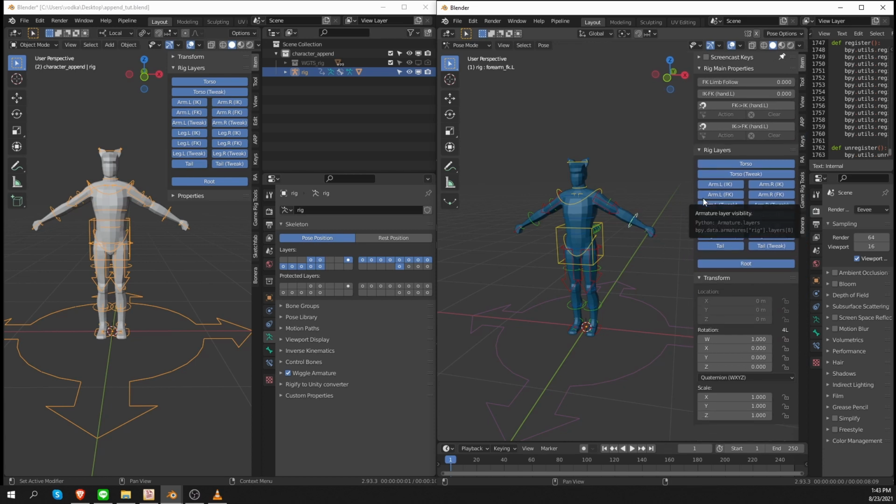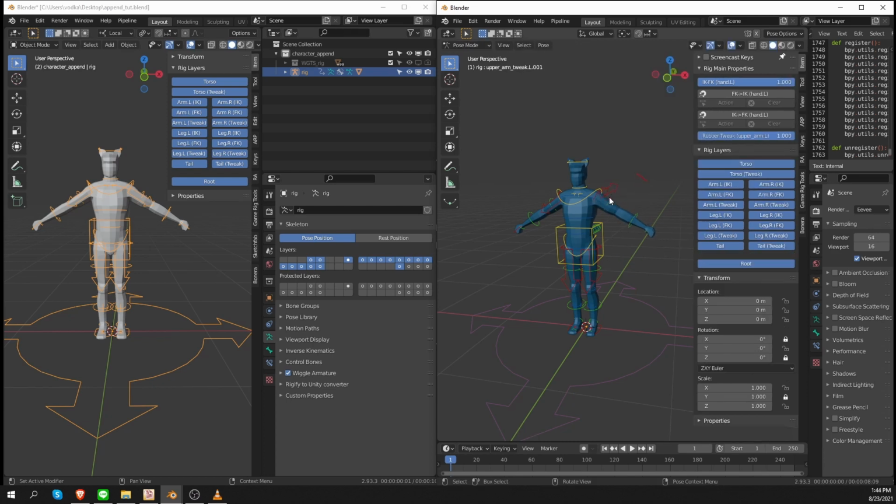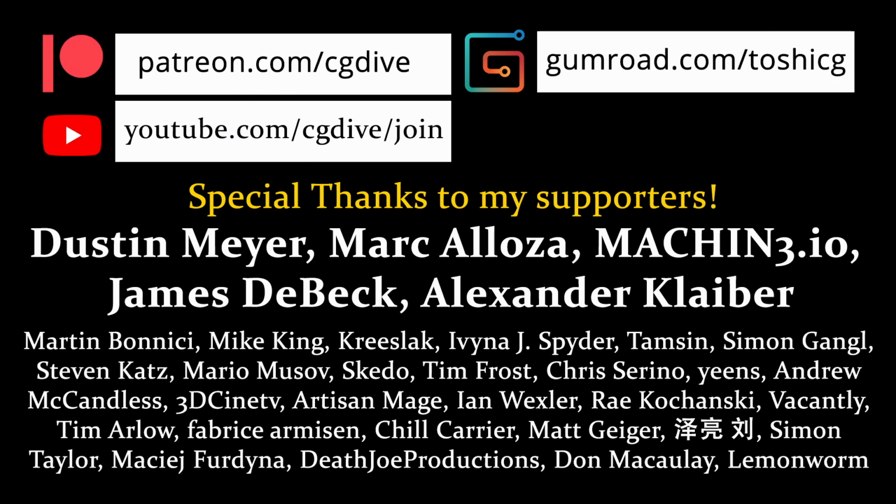With that, the rig will be ready for use and all of the IK, FK switches and so on will work. That's all for this quick tip. I hope it helps you when you're trying to append rigs between different files.